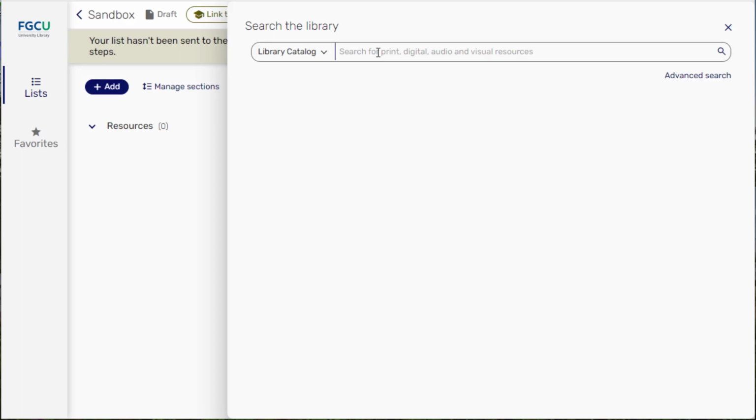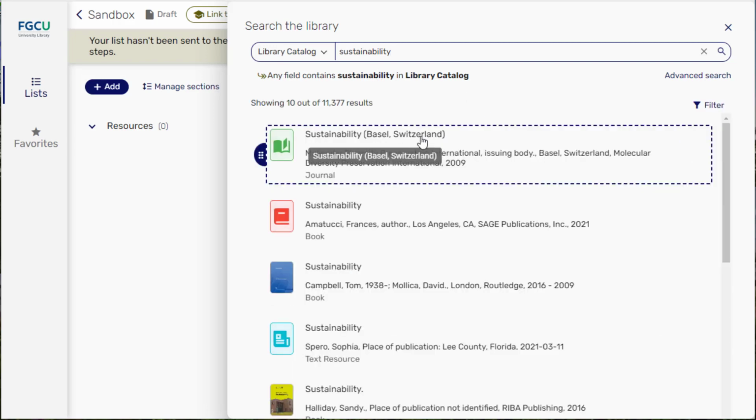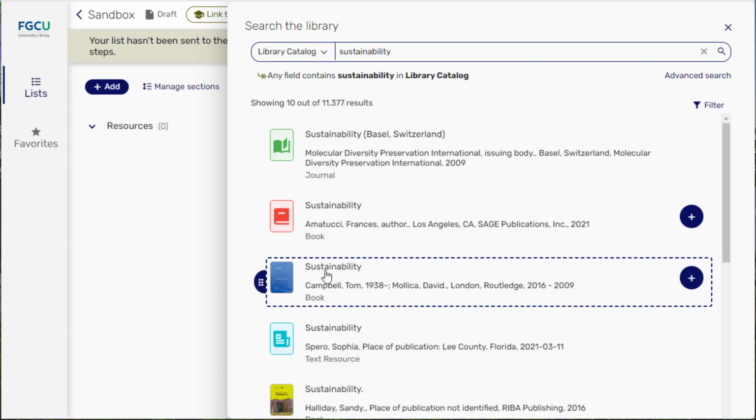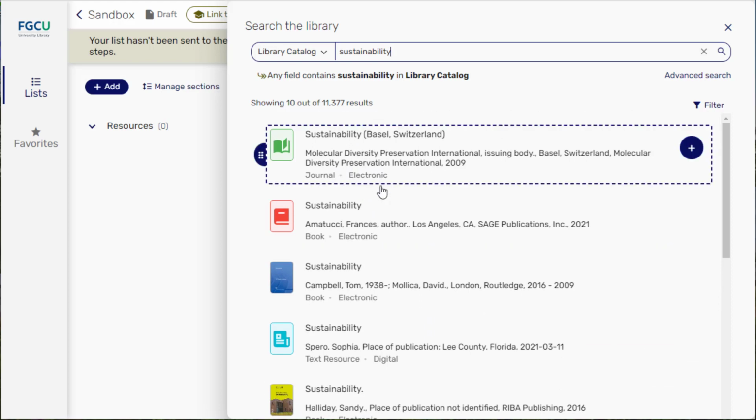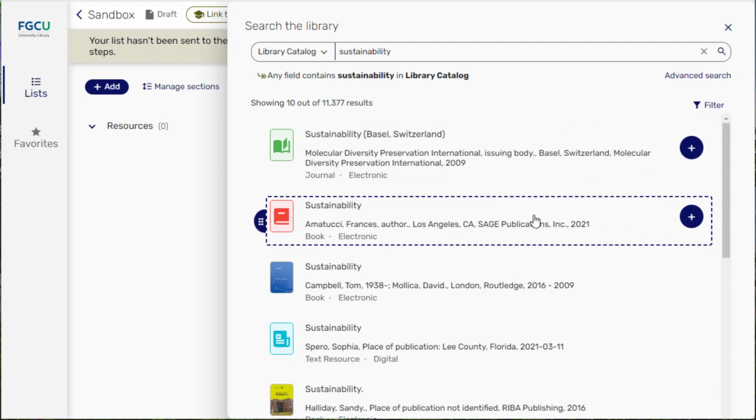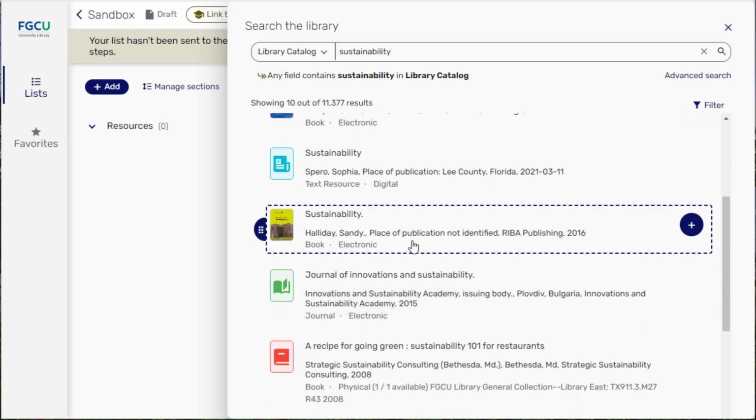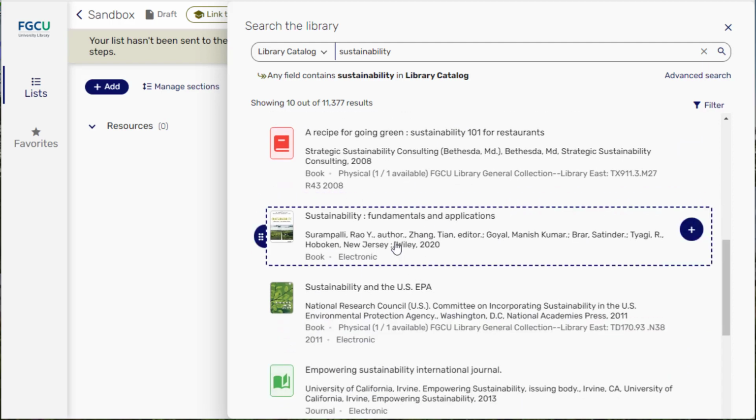So just to show some examples, we'll look for sustainability. Show you what it looks like. So this is searching the library catalog. And you'll see journal and book resources here. And so you'll see that, if it's an electronic book, it should give you that format information there. And if it is a print book, it'll tell you it's a physical book. So let me show you what happens with print and electronic books.